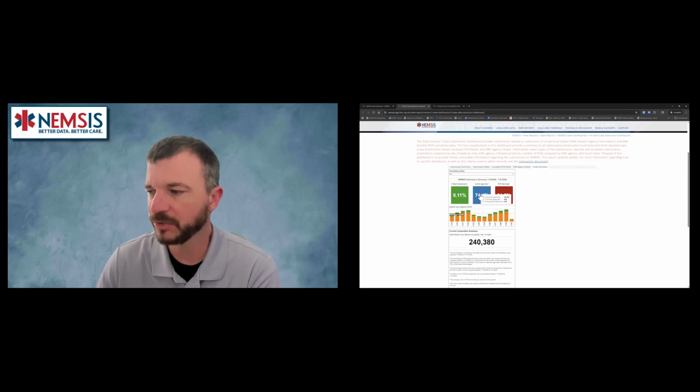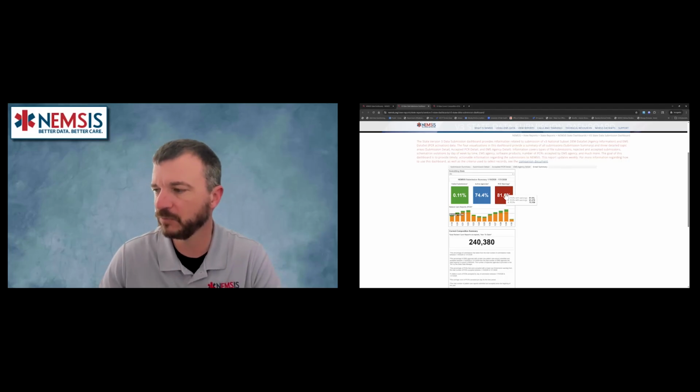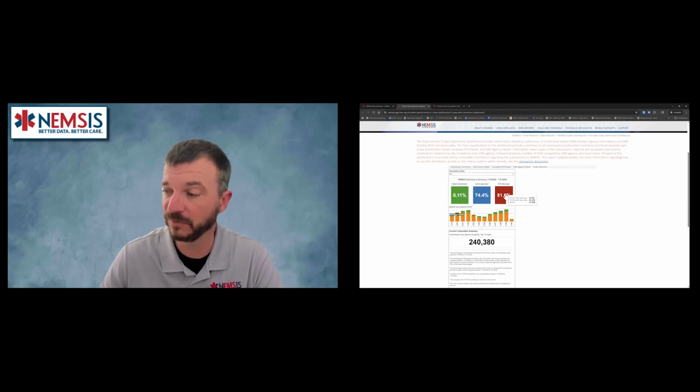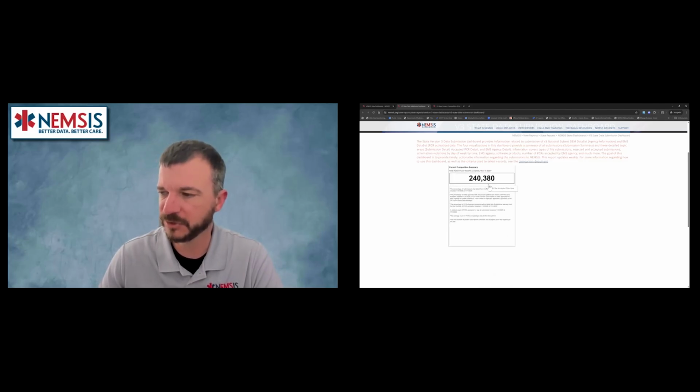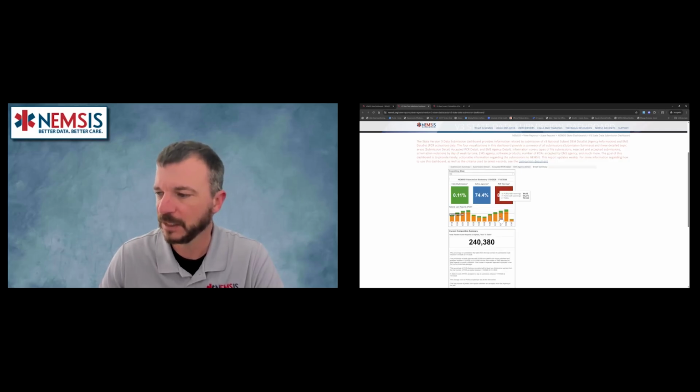Active agencies are the number of expected agencies over the number of agencies that submitted. And the PCR warnings, that's the number of PCRs that had warnings and the number of warnings per PCR divided by the number of PCRs submitted. So in this case, there were 240,380 records submitted year to date. And for this reporting period, these are the days that they were submitted. So this is the overall email summary.